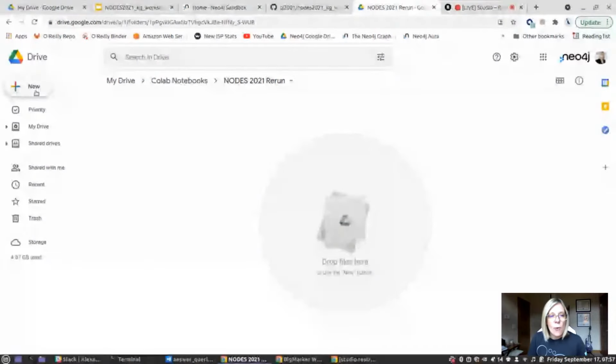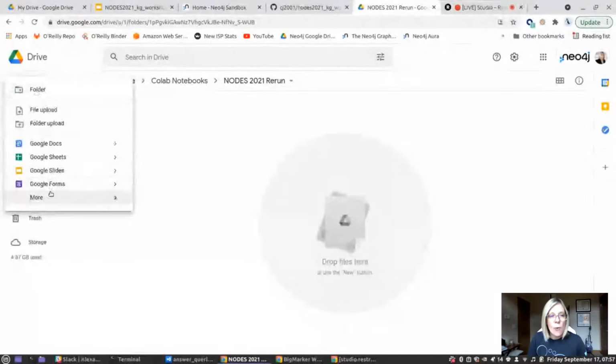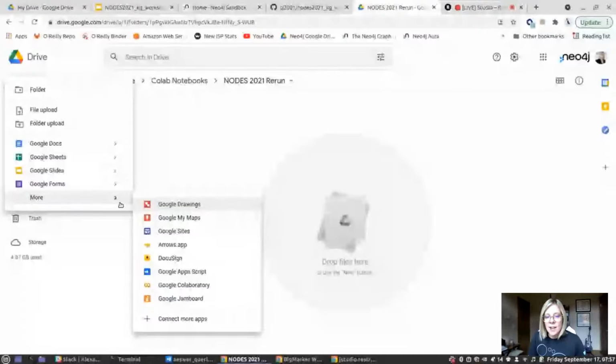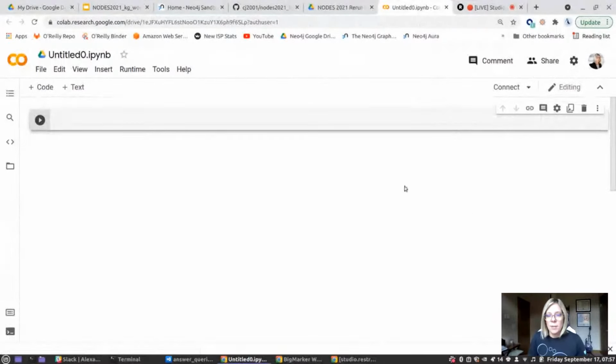Here's how we create a Colab notebook. I'm going to click on the button New. It's going to show up in my list. I'll click More, and you can see, second from the bottom is Google Colaboratory. We're just going to click on that, and it's created me a notebook. Cool. If that's too small for you to read, somebody dump that in chat and I can make that bigger.